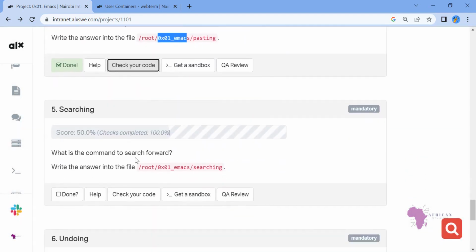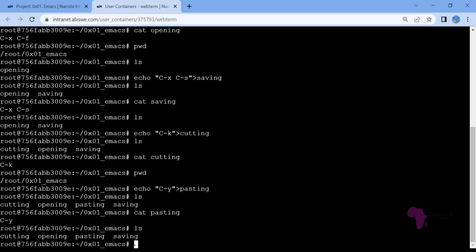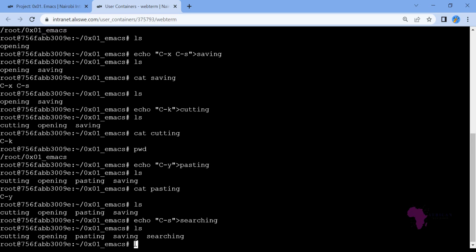Then searching. Write a command to search forward. Write the answer into a file called searching inside root Emacs. So let's go here, and then we list files. We don't have any file called searching, but we want to create it and write on it at the same time. So we use echo. Our answer will be C-S, like that, and we write it into a file called searching. When we list files, we notice that we have another file called searching.